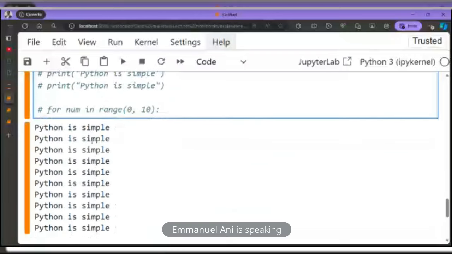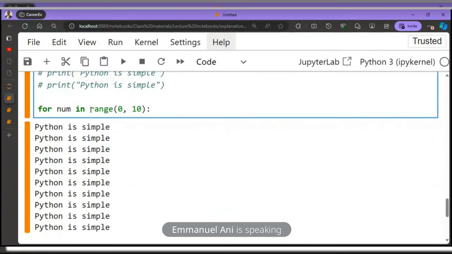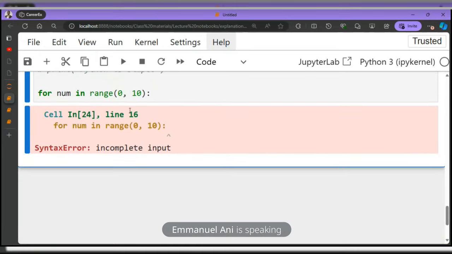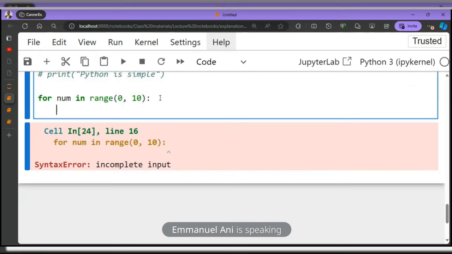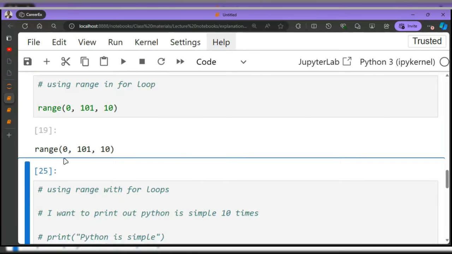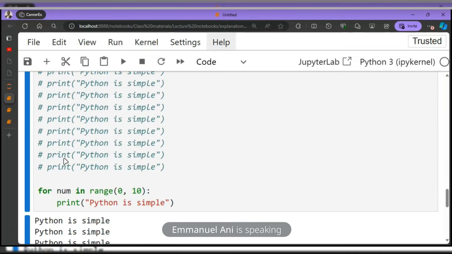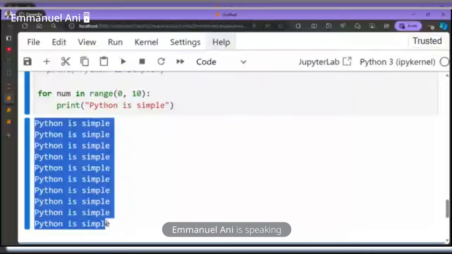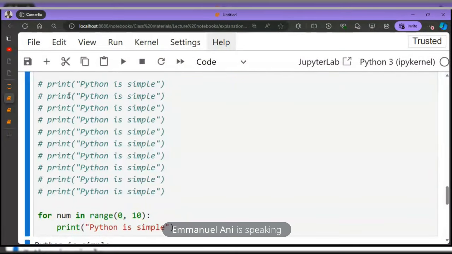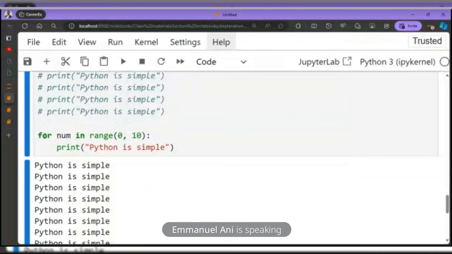So with for loop, I can just say for num in range 10, print Python is simple. So you can see it has automatically printed Python is simple 10 times for us without going through the stress of typing it out or writing the code individually. So you can now see the importance of for loop, and now you can also use it with range.